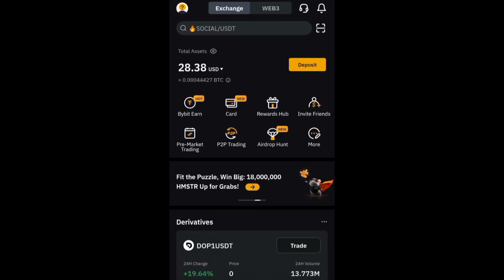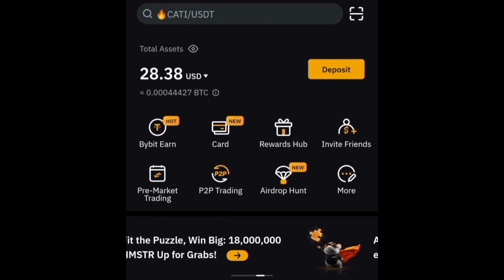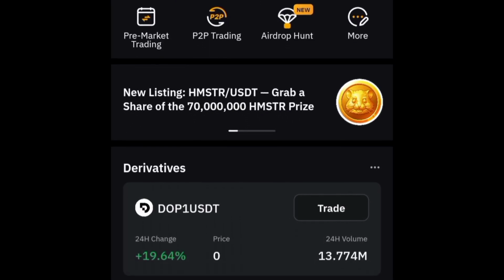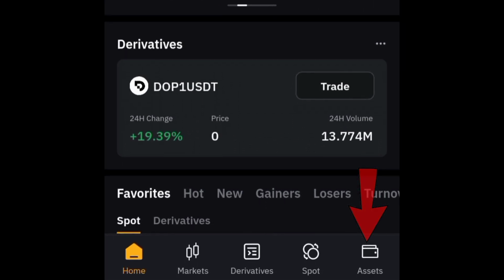So without further ado, let's dive fully into how to trade your P2P in Bybit. Now, when you come to your Bybit app, you can see I have $28.38 here. The first thing you want to do if you want to trade is to make sure you click on your assets.